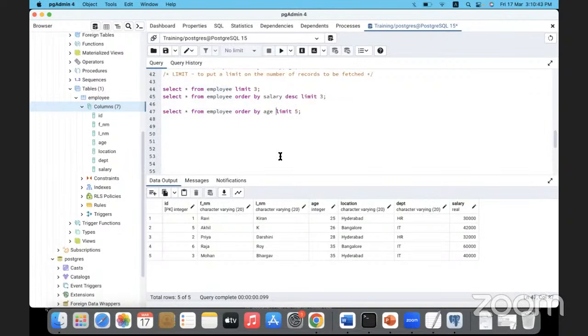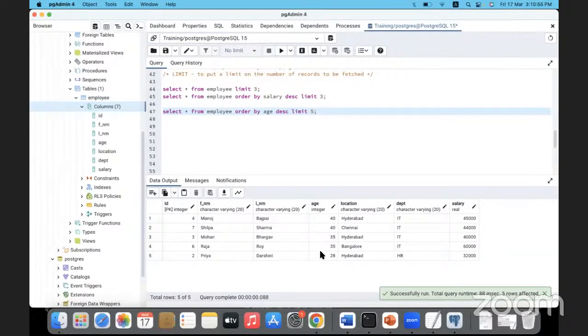What if I need the oldest 5 employees' data? I will have to mention descending. So when I do this, okay, look at this. This is youngest, 25 to 35. If I run this command, it will be the other way, 40, 40, 35, 35, and 28. By age, the oldest employees is what we have obtained.